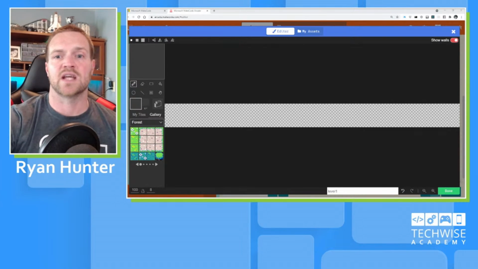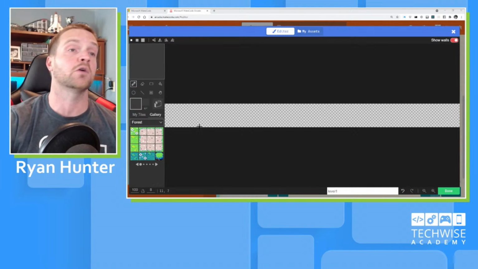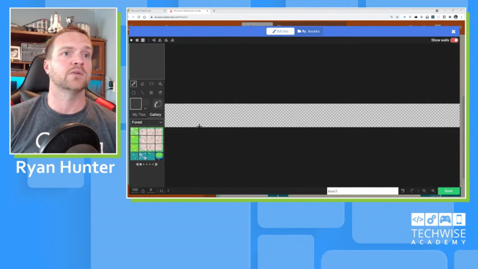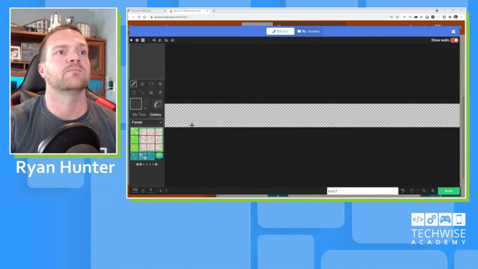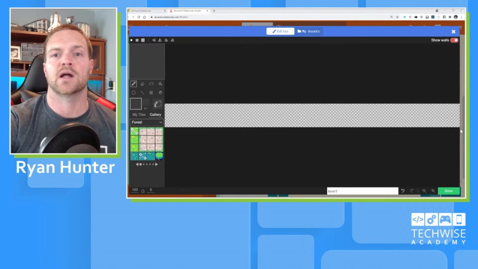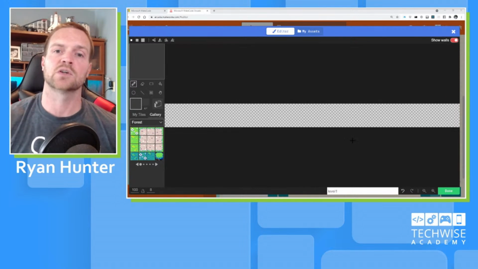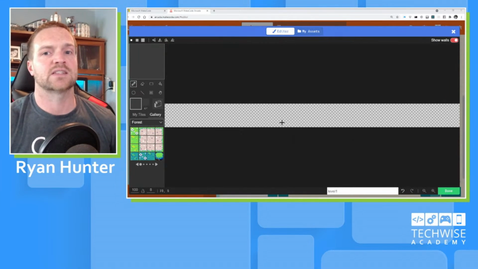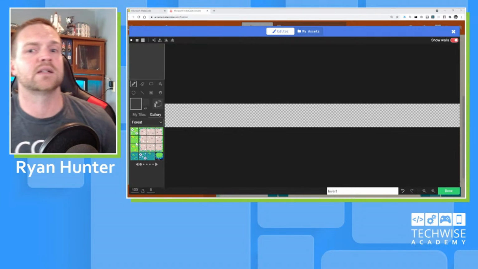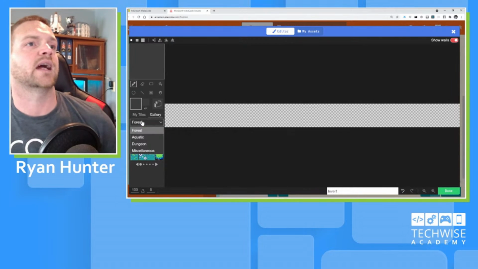Now we're going to create a road along the bottom of this tile map. Okay, so this tile map is going to get overlaid on our background, and we're going to create the road to show up on the bottom of the screen. That's what our car is going to drive along as it's moving along this screen. So I'm going to select a tile. We're going to create one down here in the gallery.